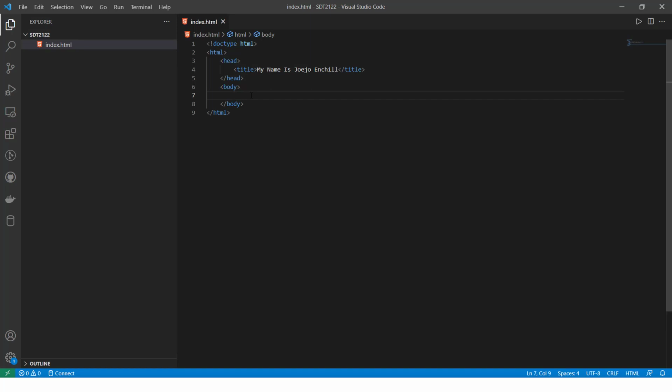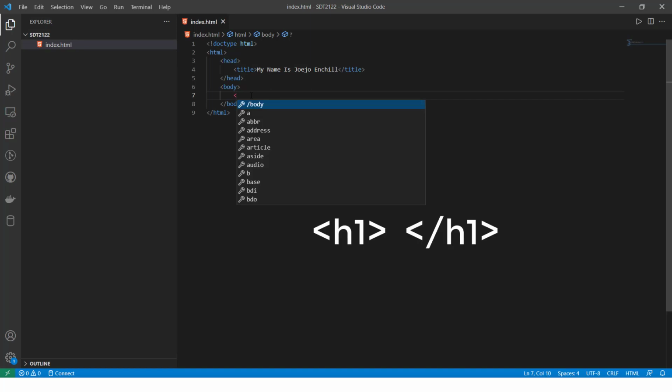We're going to type in H1 and say, hello world, exclamation. Yes. What is H1? Oh, H1 is one of the defined tags in HTML document.